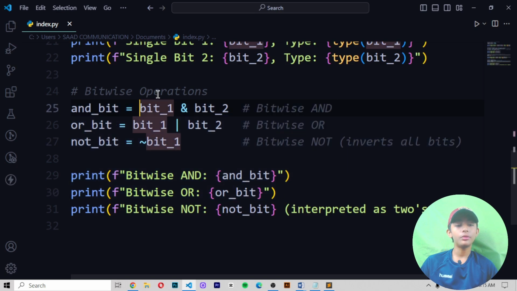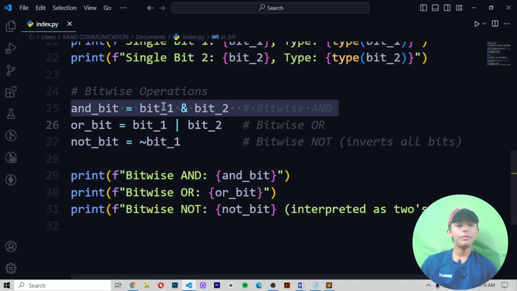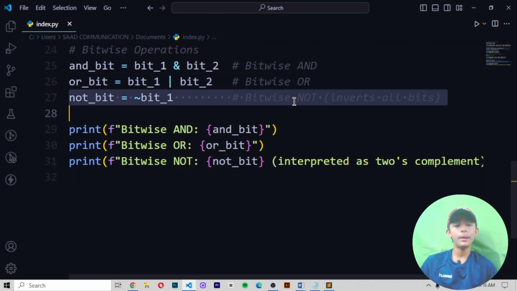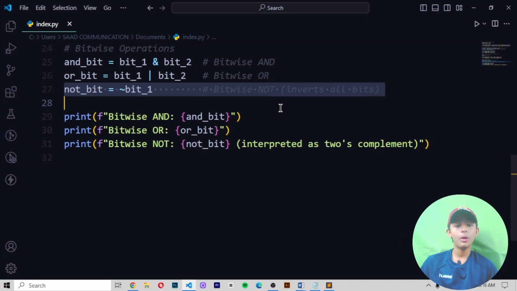Then from the 25th till the 31st line we define bitwise operations. In the 25th line we define a bitwise AND, then in the 26th line we define a bitwise OR, and in the third line we define a bitwise NOT, and it inverts all the bits.